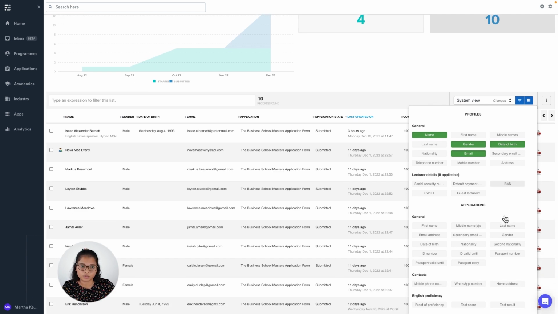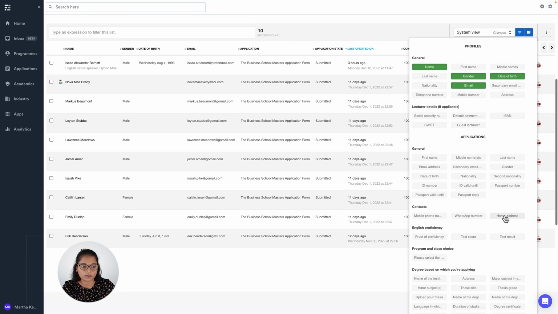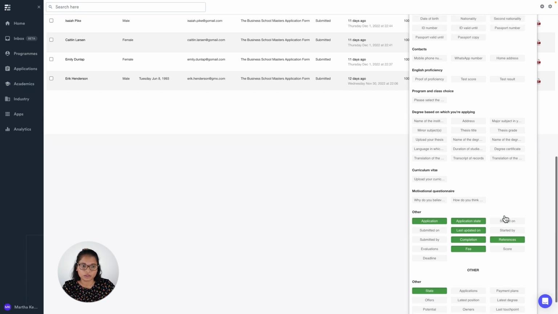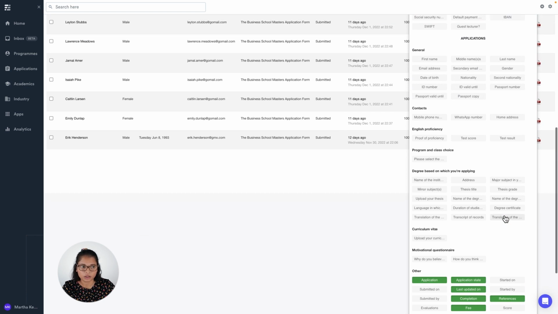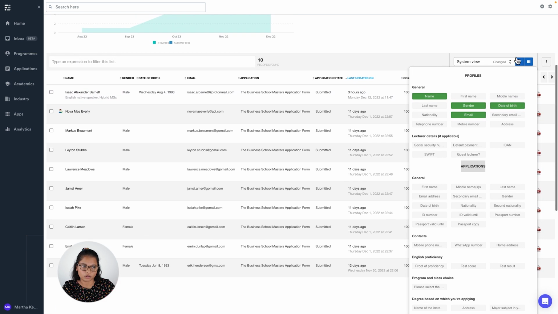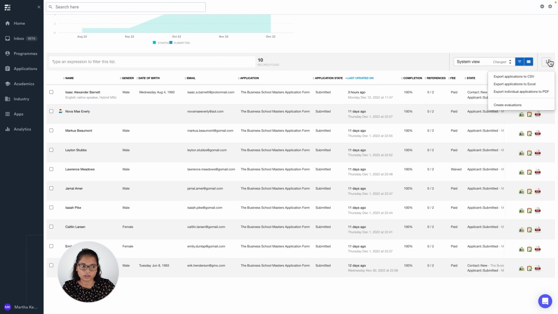The big difference between the class overview and the application overview is that on the application overview, you actually have a list of the different fields of an application. So you can come and you can select information that is specific to this application form and visualize it directly on this list. And eventually, if necessary, you can also export this information from the system.